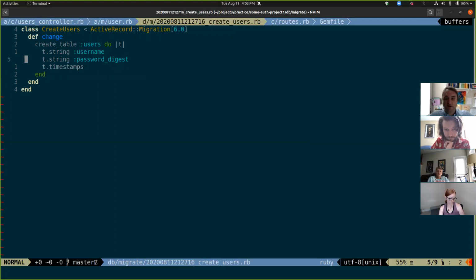It doesn't have to be called password. It doesn't have to be called password digest, but you've got to pass other arguments to the has secure password macro. If you're okay with calling it password, then you get all this stuff for free. And I think there's a command line way to do that also. I don't know what it is though.